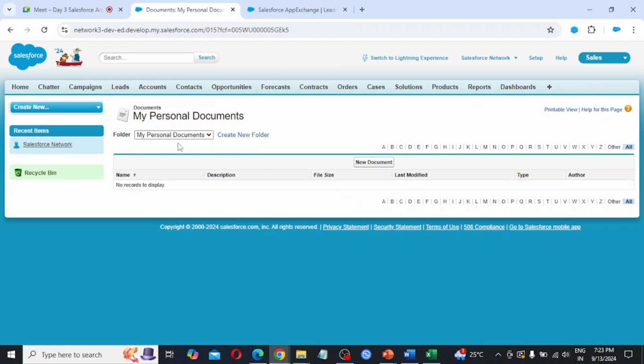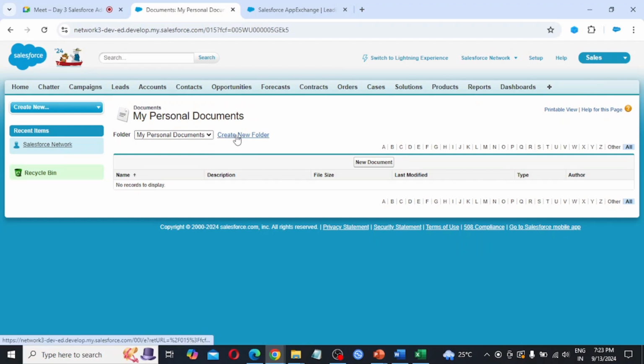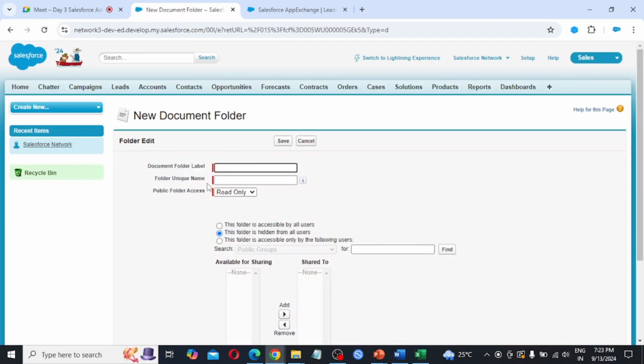As per our assignment, we have to create a folder by the name Employee Management System folder. So how to create the folder? Simply we have to click on Create New Folder. Here we have to provide all the details. The Save and Cancel buttons are there. Document folder label: the label would be EMS folder.